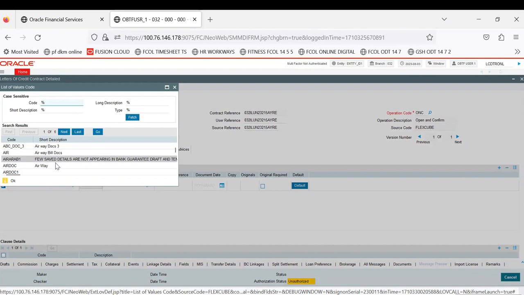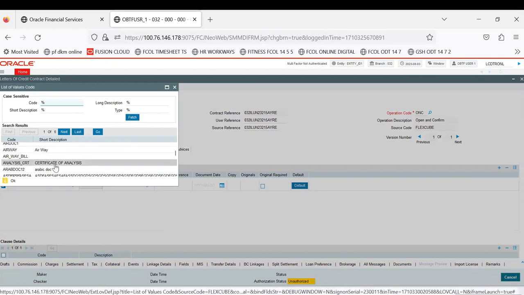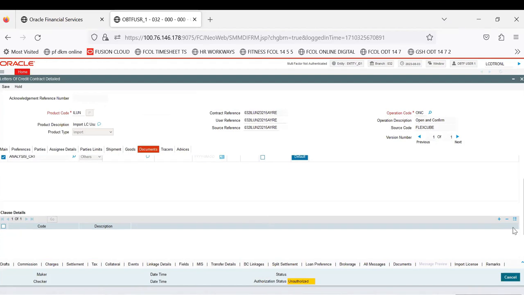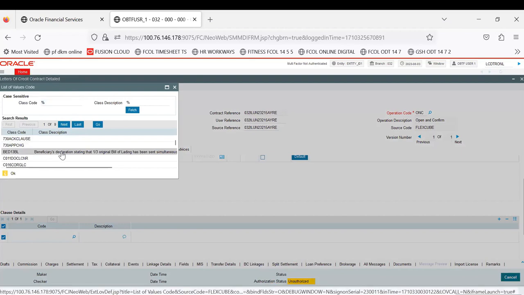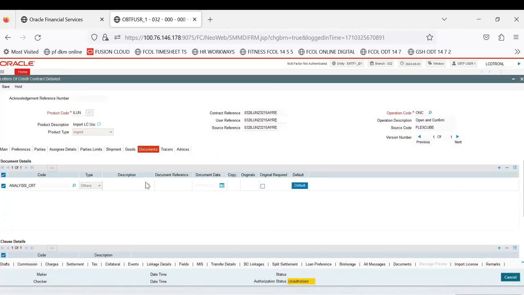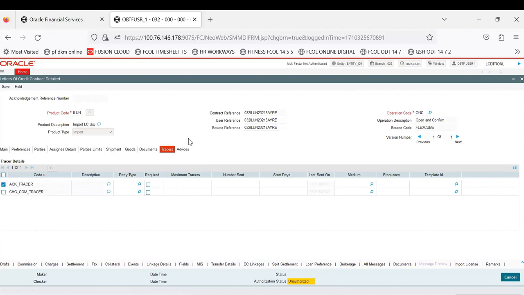And based on the documents, if I have clauses, we can have the clauses as well. So for example, if I want to have a clause, we can have those clauses as well. Next one is tracers. Whether I need a tracer for acknowledgement or a charge. If I go for LC or ARAP, that is LC contract, system will automatically generate a tracer as part of the UDF if I maintain that.